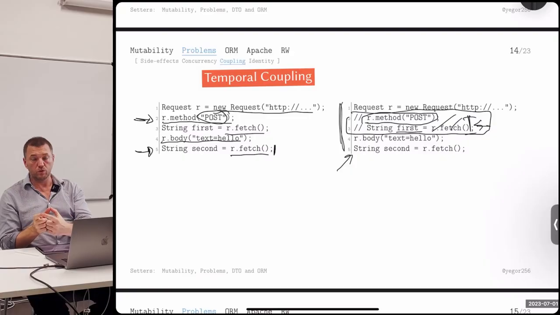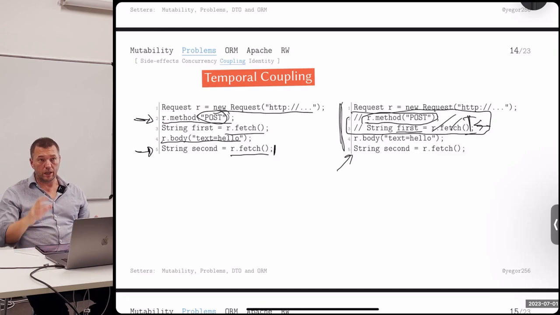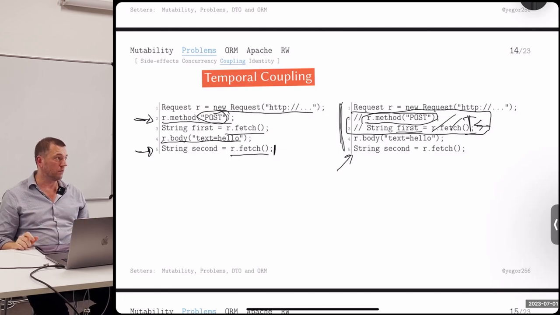You always use the object which was created somewhere. You use it here. If you remove the preparation of the object, the compiler will fail. It will say, hey, the object is missing. So what you build is what you use. It's not like I build it, I inject it, then somebody uses it, and somebody else uses it. This mess is going to go away. Okay, this is temporal coupling.